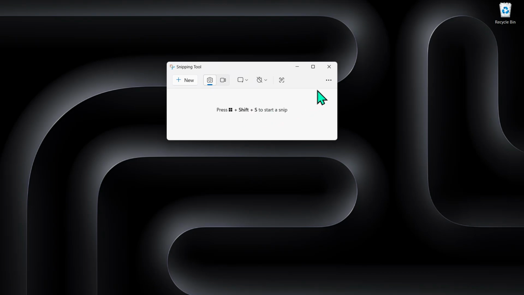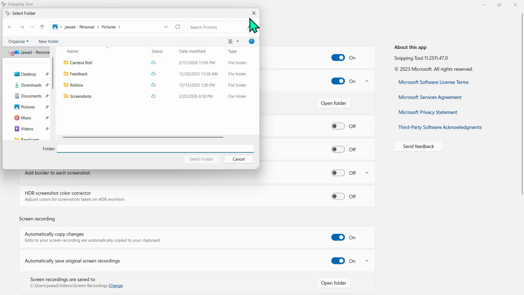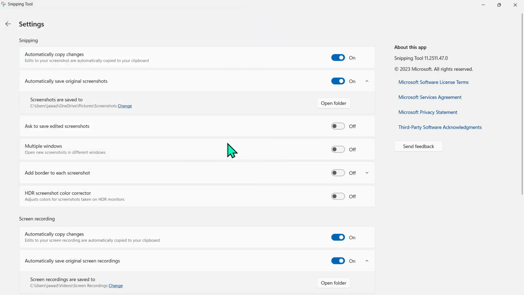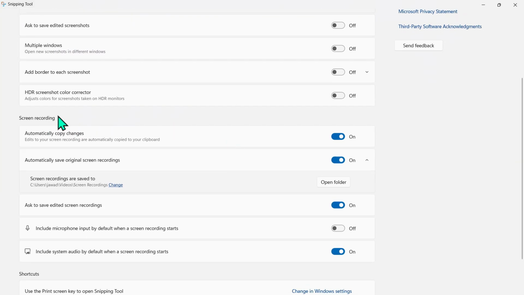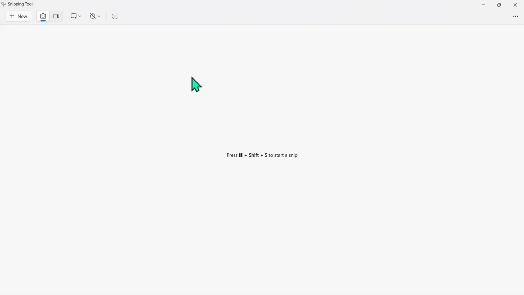Once the Snipping tool is open, click on the three dots in the top corner and select Settings. Here, you'll see where your screenshots are automatically saved. Windows sets a default folder, but you can change this by clicking the Change button and selecting a new location. You can do the same for screen recordings by scrolling down to the Recording section and choosing a different save folder if needed. After adjusting your settings, go back to the main screen.